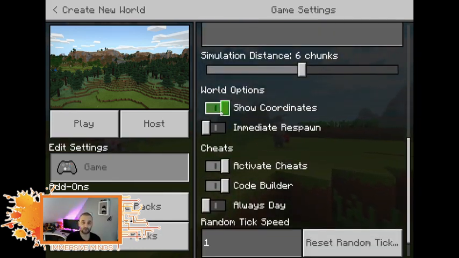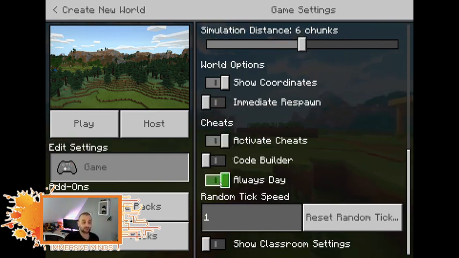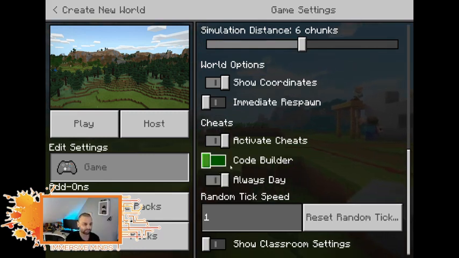I do want coordinates because I'm just going to show you when we move around how that works. Respawn doesn't really matter. Cheats doesn't really matter. Code builder we don't want because I don't want to accidentally press the C key and end up with that interrupting our stream. I do want to make it always day. This is really important because I don't want it to go nighttime because we're just going to be doing a lesson and that gets in the way and it gets dark and it's uncomfortable.